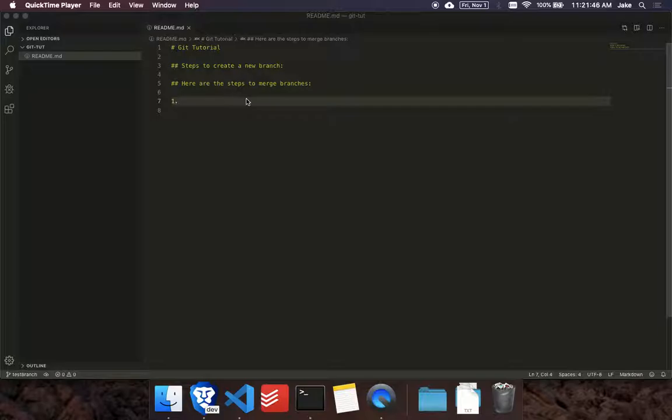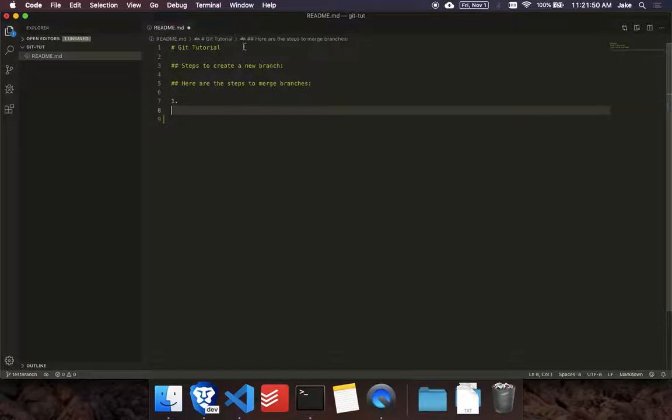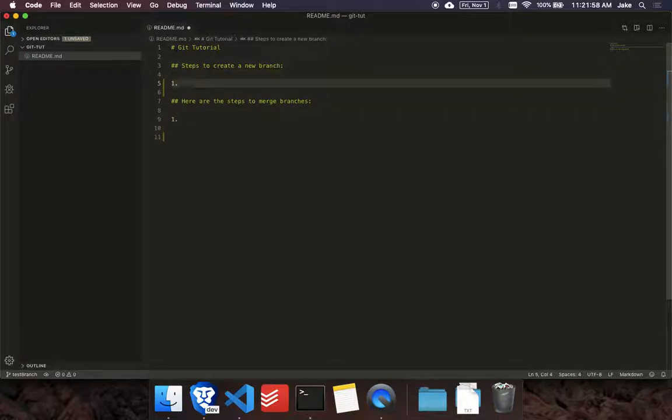So you could do this locally. It might be a little bit easier. So in this case, I'll make some changes. So I'll just say steps to merge branches. Here, I'll do one here. Creating a branch. So I'll just say steps to creating a branch. To execute the command, git checkout -b and then branch name.